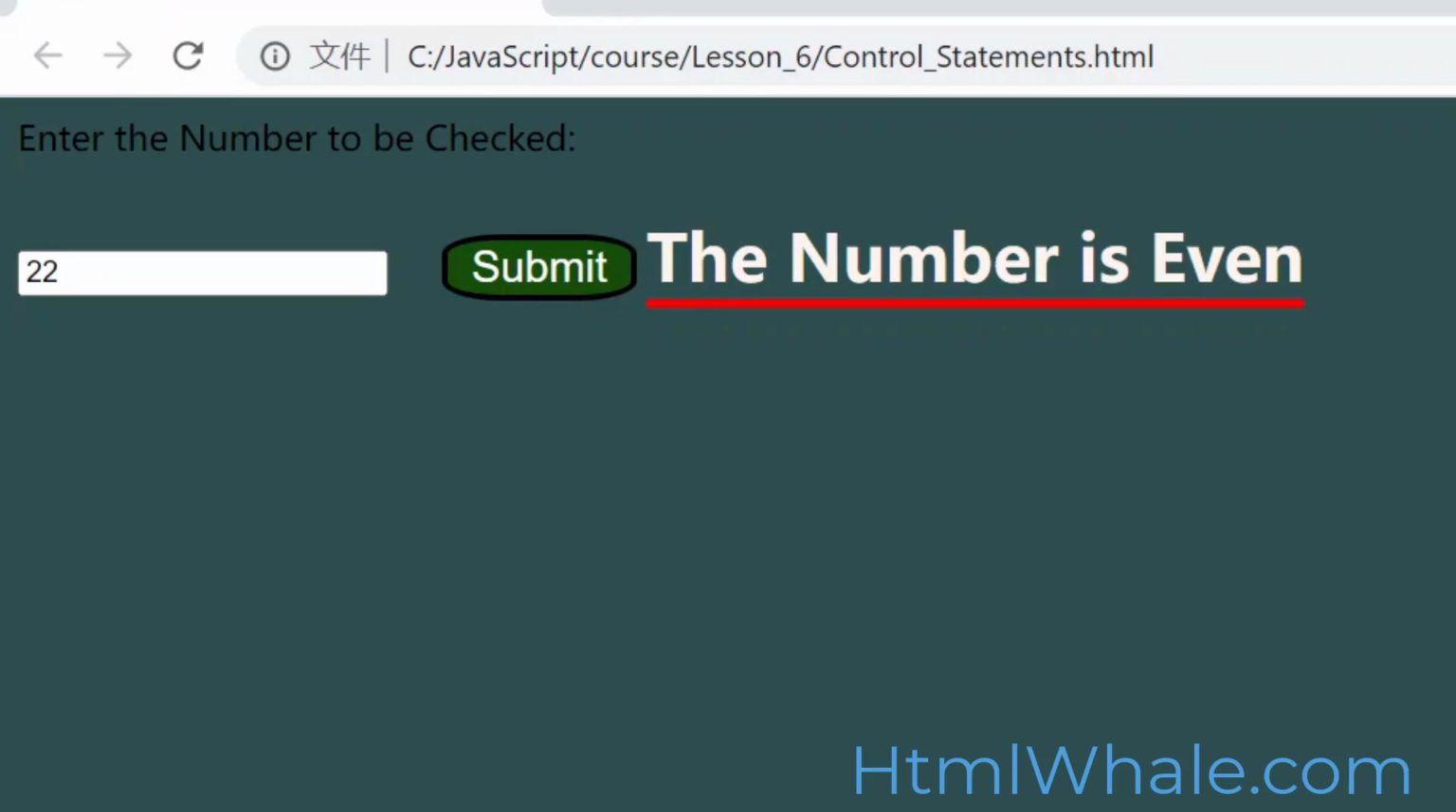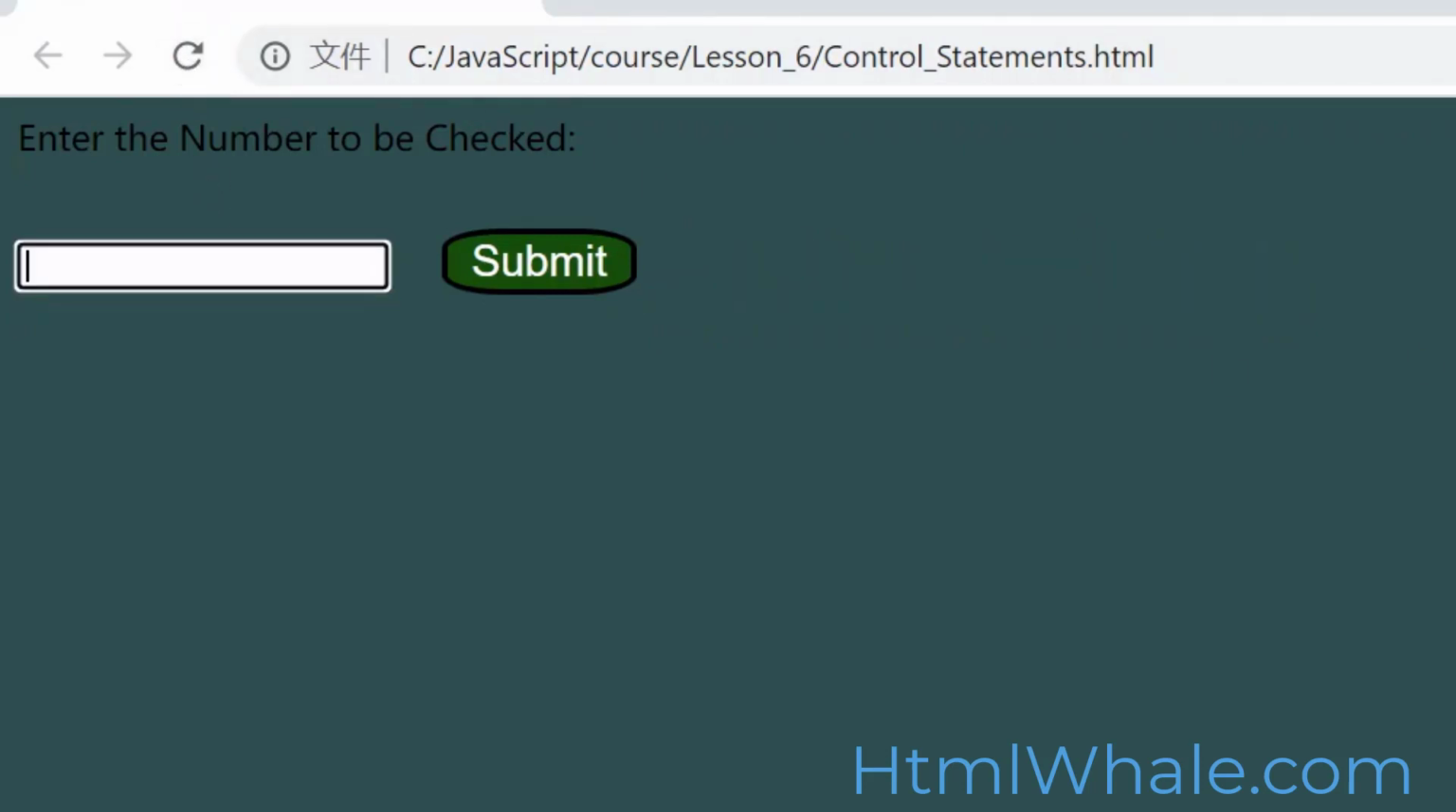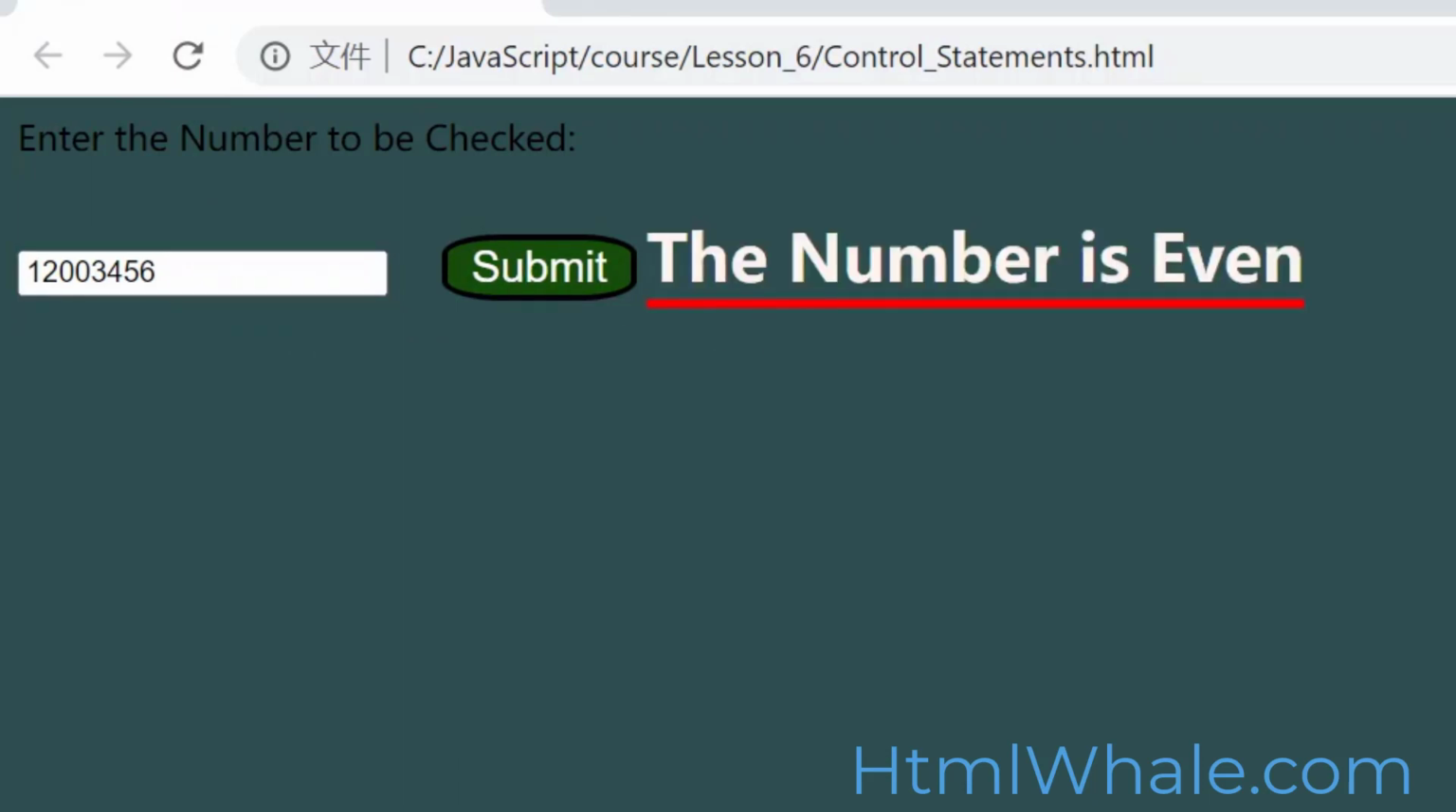How beautiful it is. So this is a beautiful program. Probably you can refresh it and give a bigger number. 1 2 0 0 3 4 5 6 is a bigger number. The number is even. Lovely.